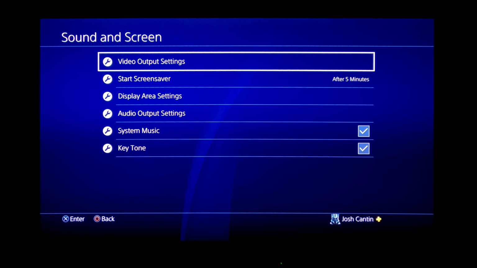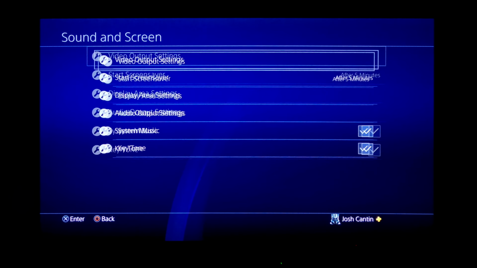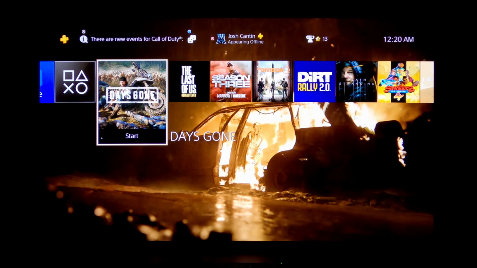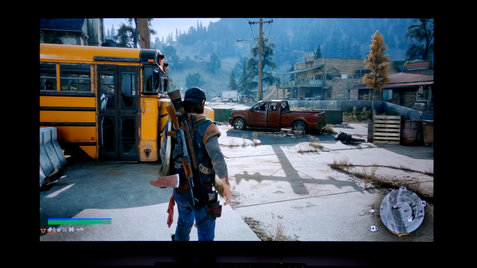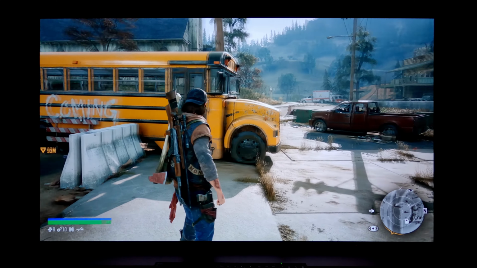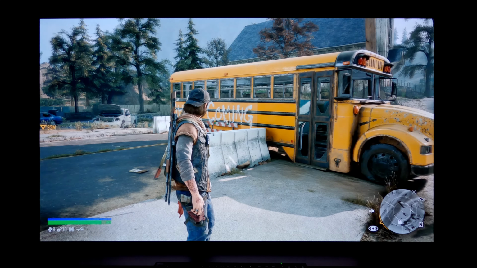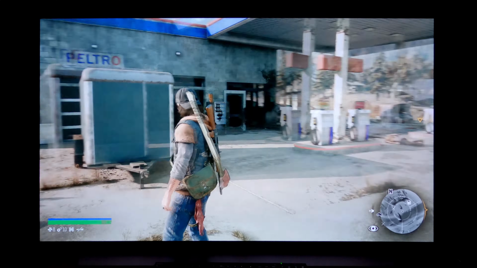So with that out of the way, I just wanted to preface the video by getting that in there. We can jump right into my picture settings. So I already have Days Gone loaded. So here we are. This is my picture setting for Days Gone in SDR. This is what it looks like. I think it looks pretty good.